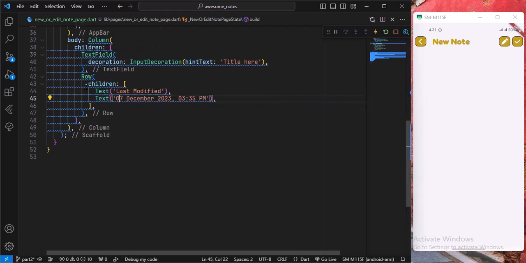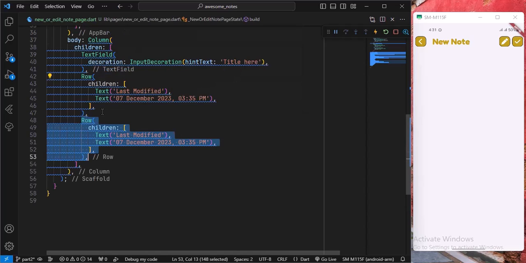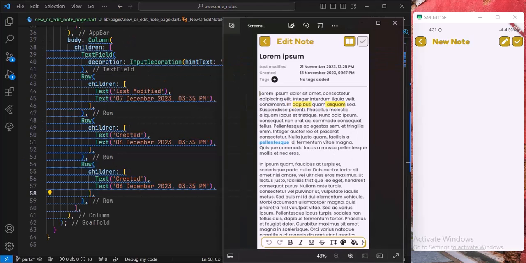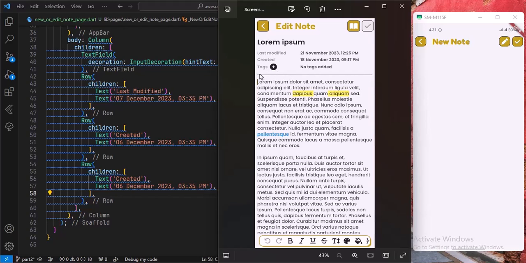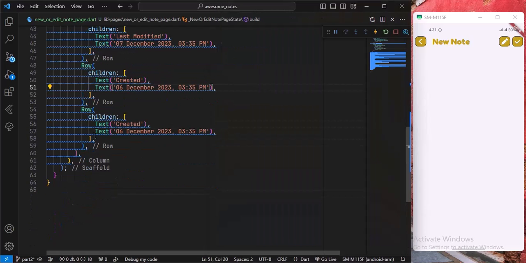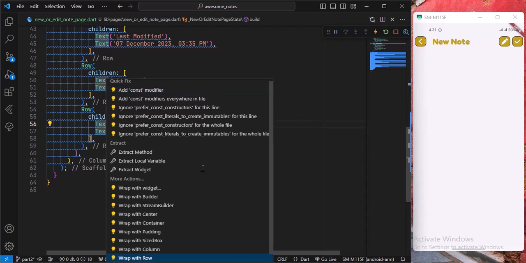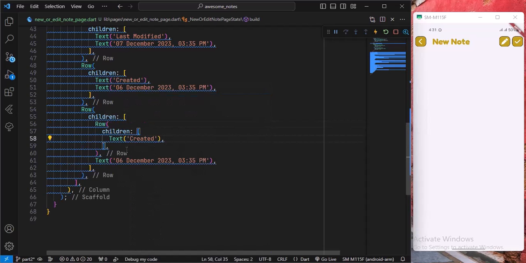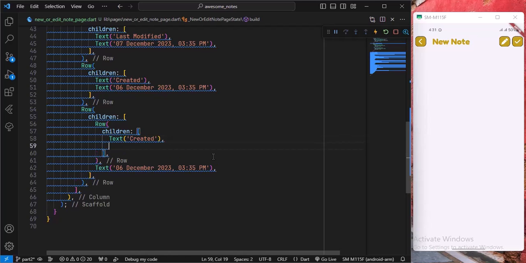and 3:35 p.m. And as the second row, we want to add created, and we want to change something like this. And as the third row, we have something a little bit different. So we have a text and then another small button in here. So for that, I want to wrap this text with another row widget, and after the text created, I want to add another icon button, a small icon button.